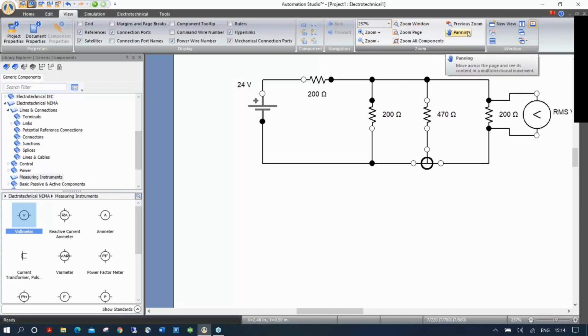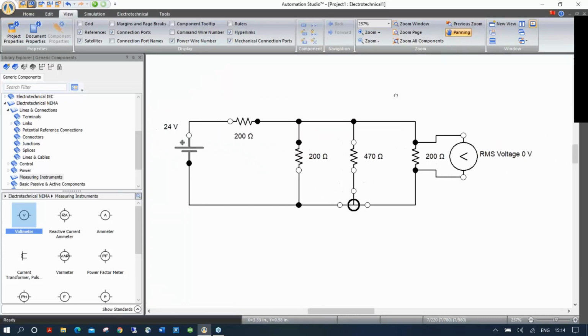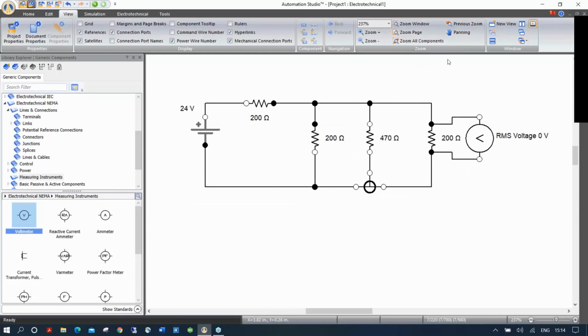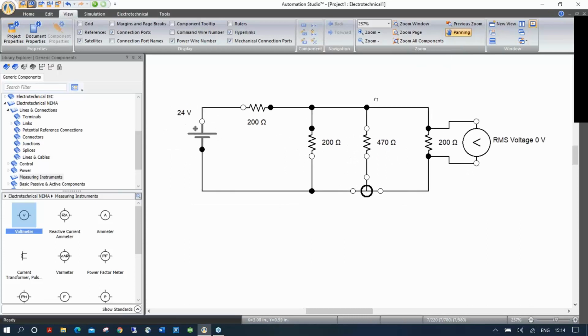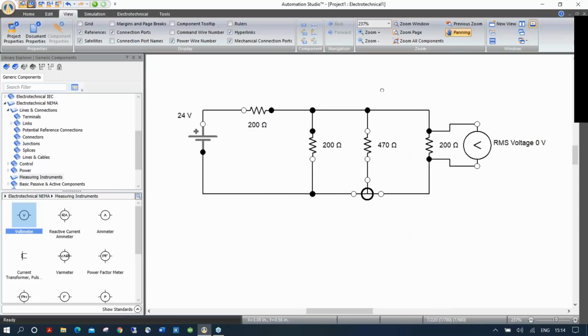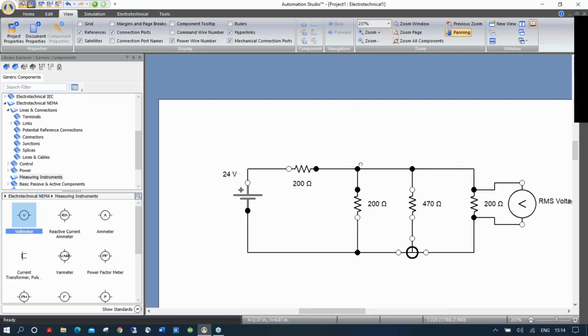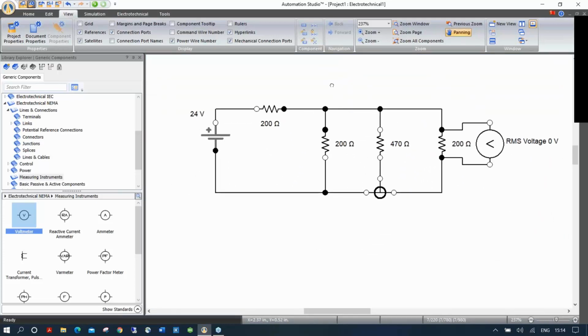Then there's a panning feature, also very interesting. You can click here to move your document like that as you play with it. Or you hit the space bar of your keyboard and you move it. So space bar, click, and then you drag. You can move this around, okay?